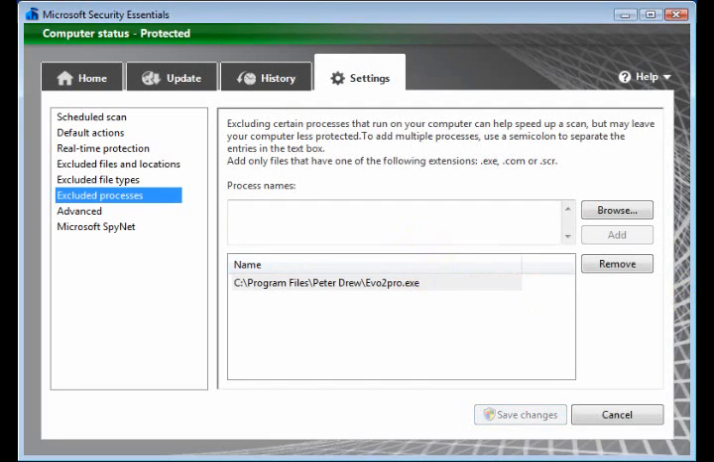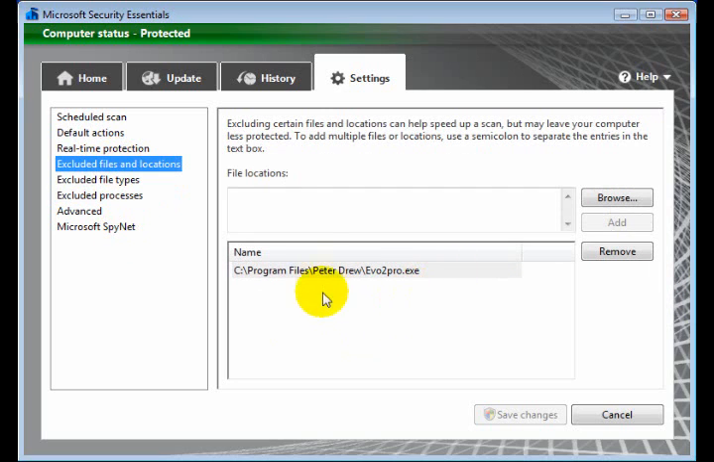Continue. And now that exception is added to Security Essentials. Okay, I hope that helps.